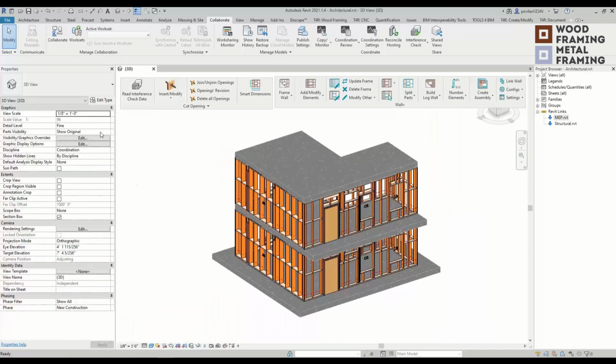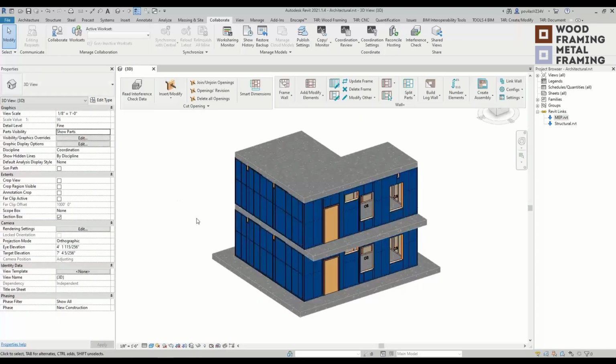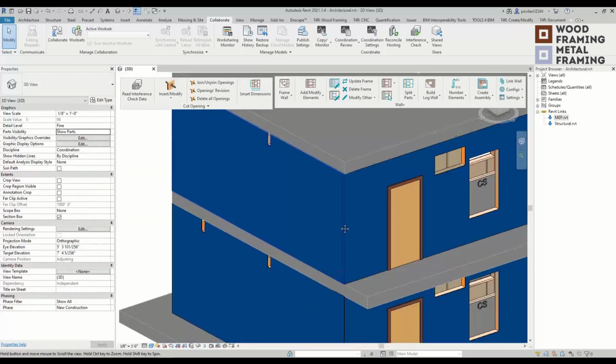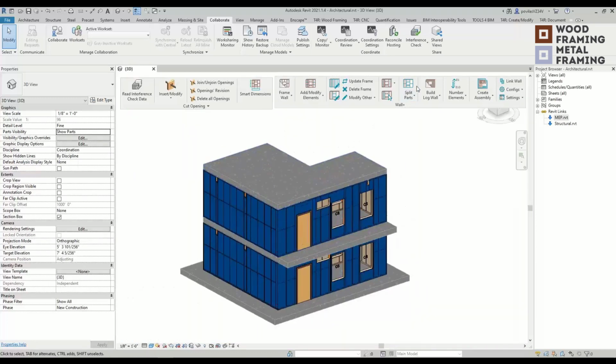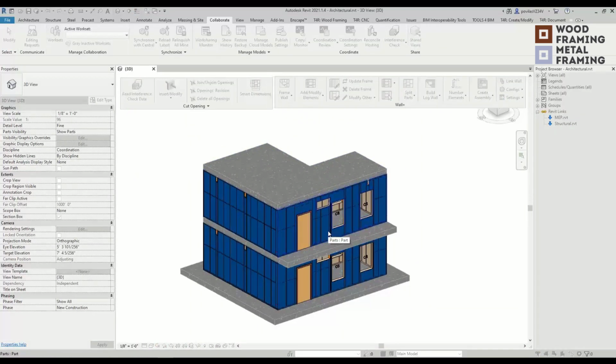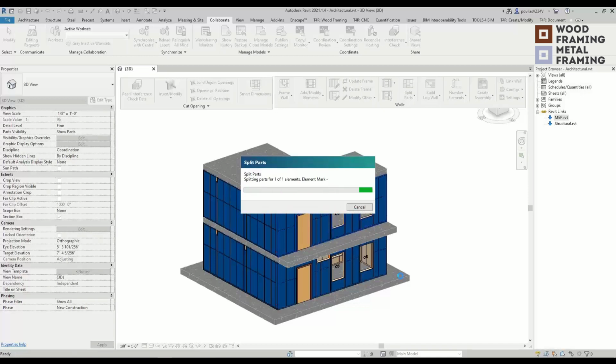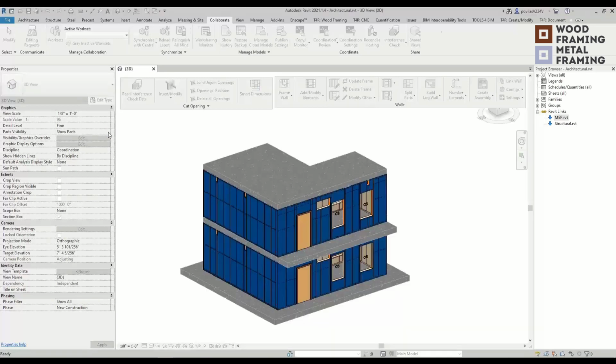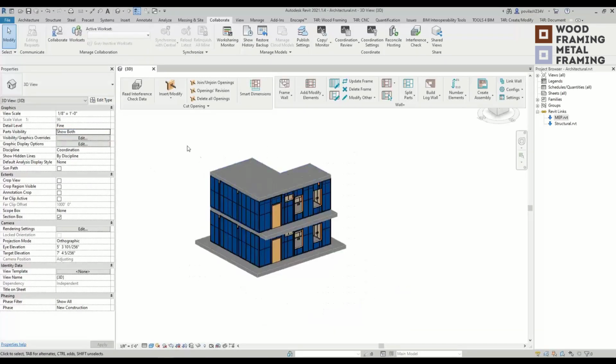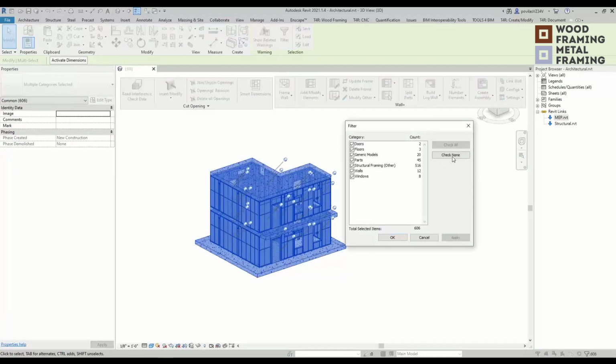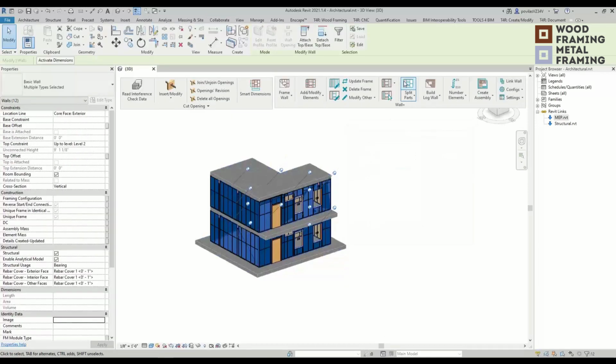I guess we can now also switch to see parts and actually split parts, because I have an external layer of sheeting on all of those walls. I can do it one by one, but if I switch to show both, again, select all walls and split parts.